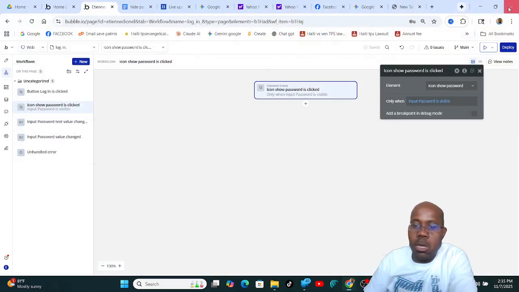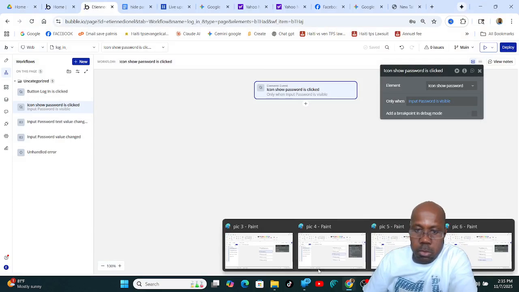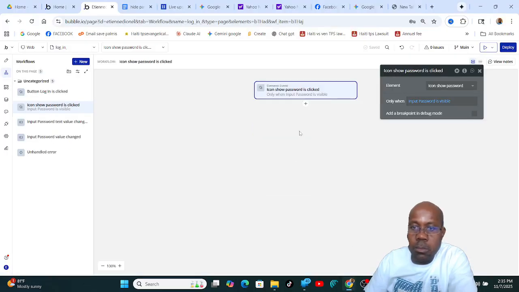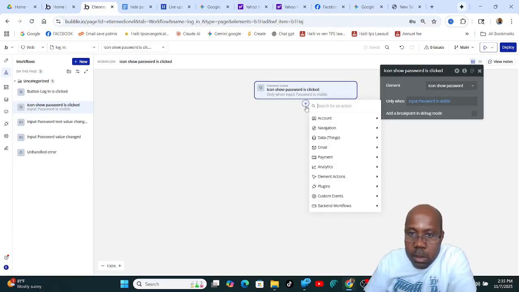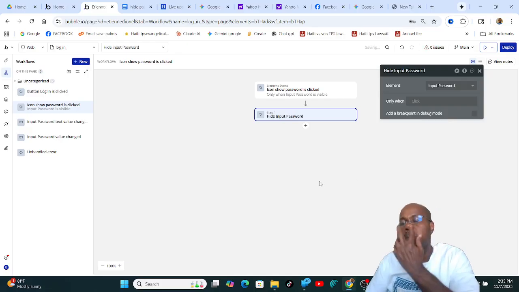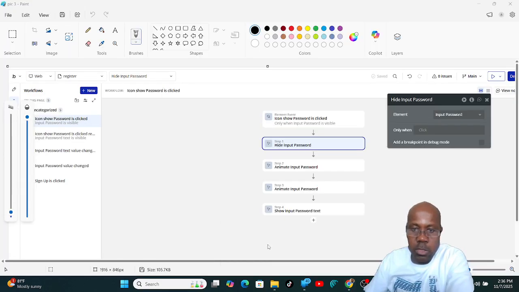That's for one. Now let's go for three so I can go fast because I already did it. Step one, hide input password. Step one, the element is gonna be hide input password. So that's basically for three. It's only hide input password.